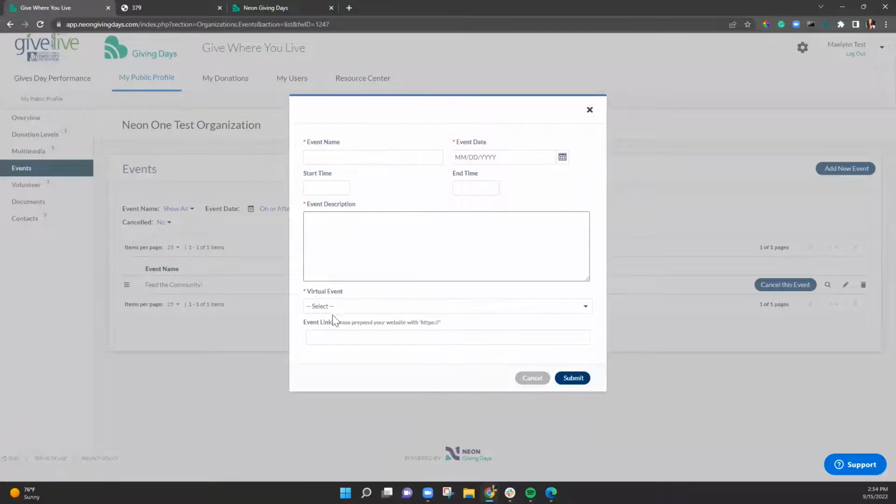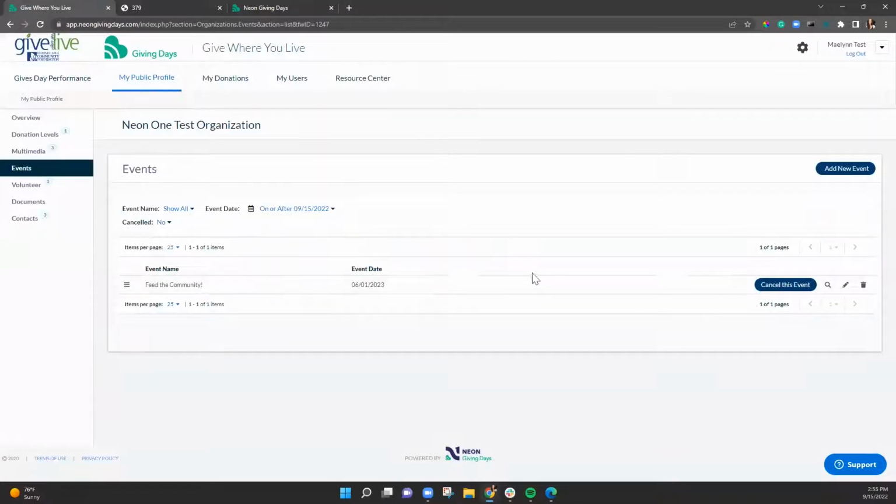You can add here. If it's virtual, you'll click this to yes, and then include your event link here. Or if this is old, maybe something got changed, you can cancel or adjust this date if it might be incorrect.